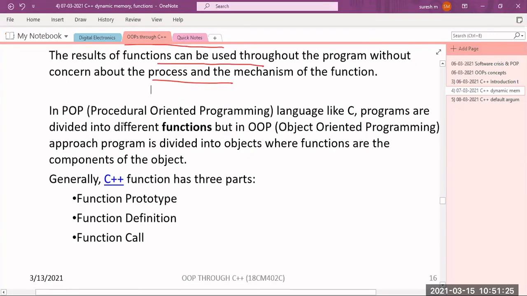In a procedure oriented programming language like C language, programs are divided into different functions, but in object oriented programming the program is divided into objects, where functions are components of objects. You understand the difference, right?